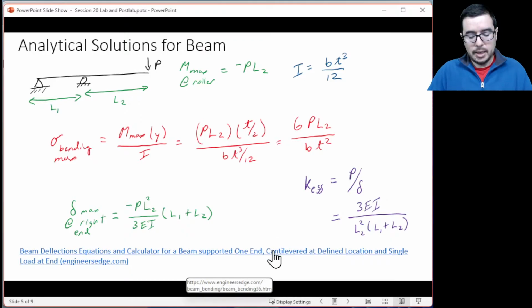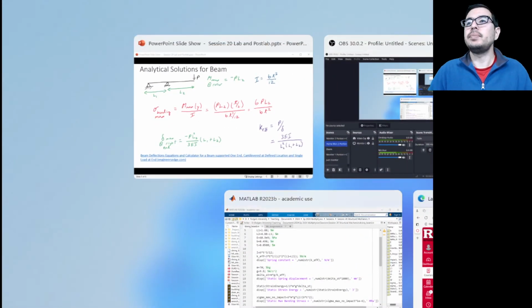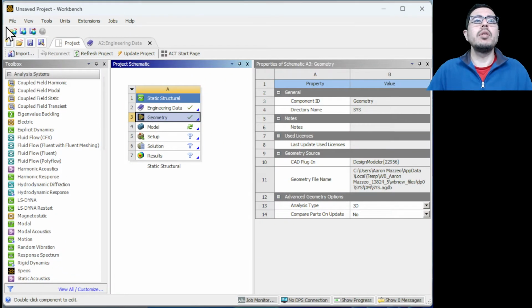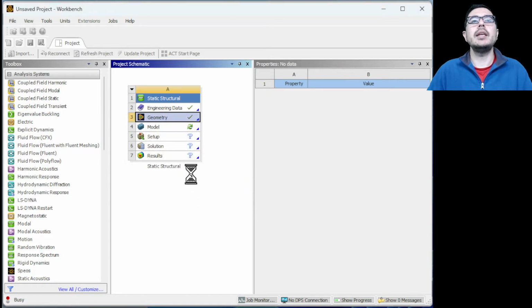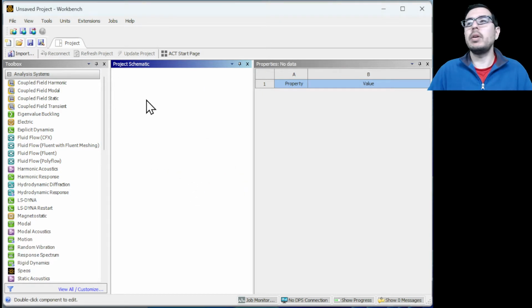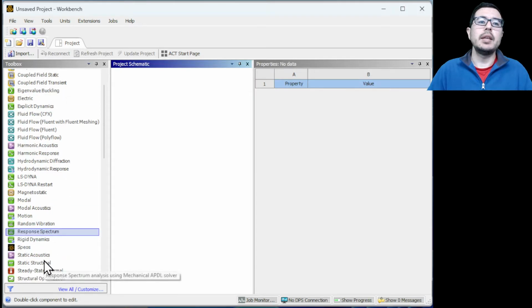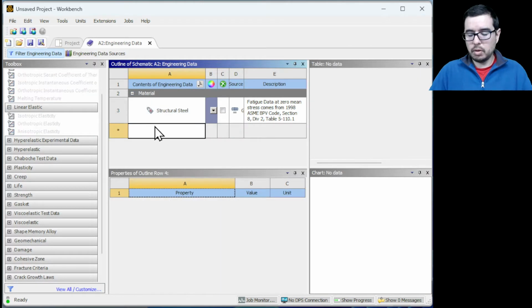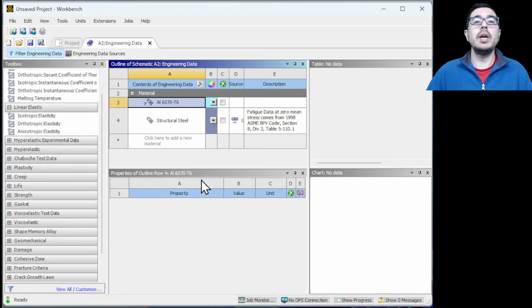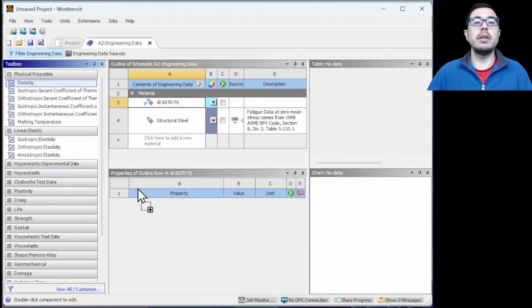So let's go ahead and go into Ansys now, and we're going to go File, New. No, we don't need to save it. And let's do the simple part of inserting the static structural component system into our schematic, and then going into the engineering data, and we're going to create a custom material here. We'll call it AL6070T6, and we will go ahead and insert the properties that are important to us.